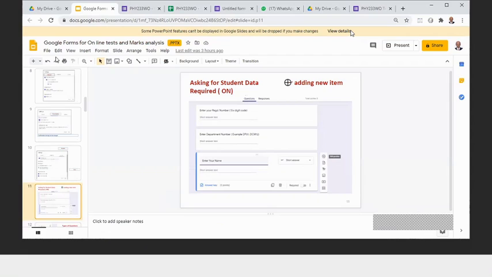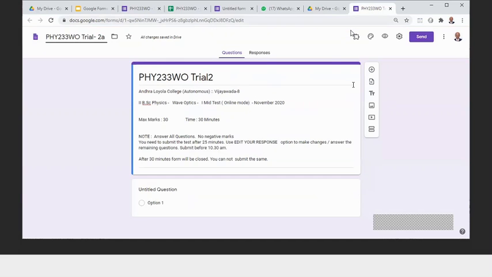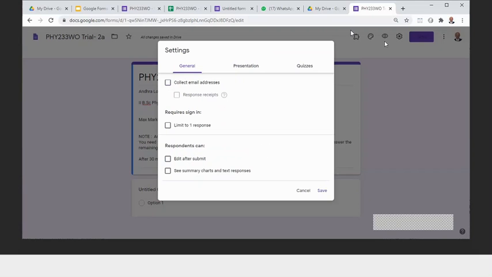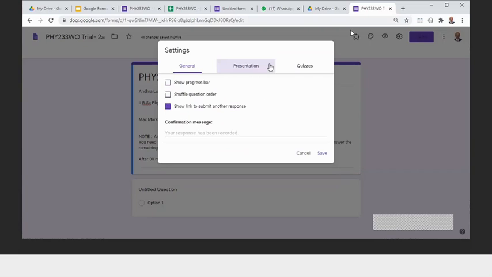Now I go to my Google form which I have created. My Google form is here, right? So this is what we started, trial form. And in the trial form, I want to go for settings, right? So these are the options. Add-ons, colorful. If you want to change the color, you can do that. This is to preview, and I go to setting. In the setting, general, presentation, quizzes.